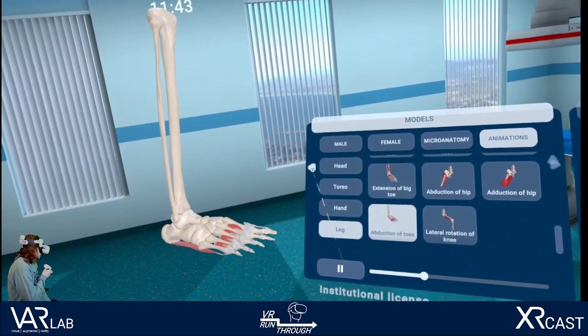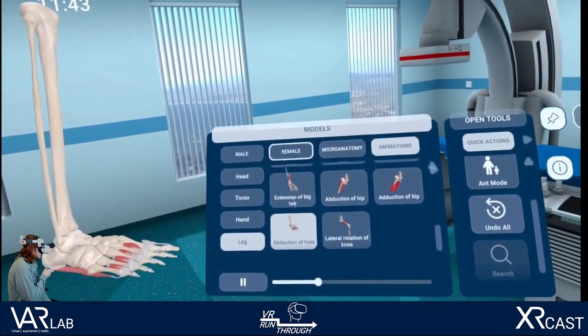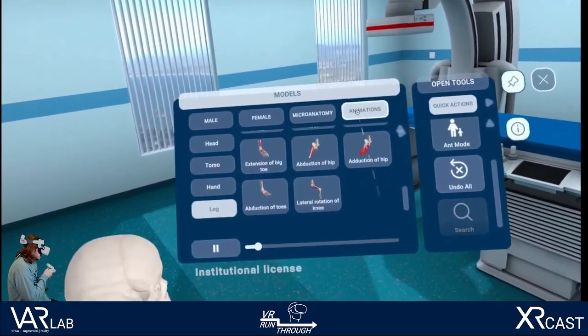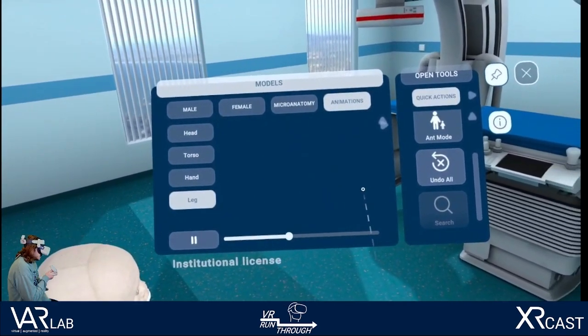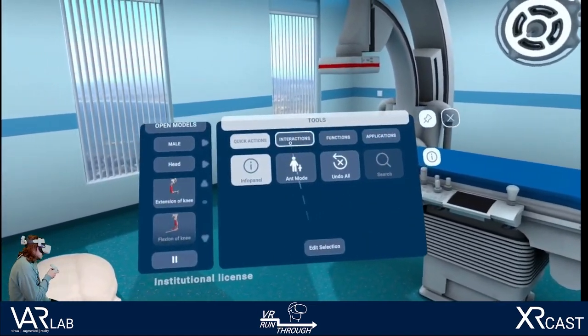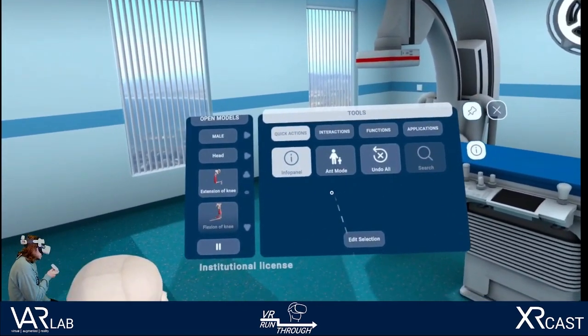Let me see about... Okay, so we got through male, female, microanatomy, animations. It doesn't appear to be anything more on this. I do want to look, when I open the tools here, I wanted to look a little bit.